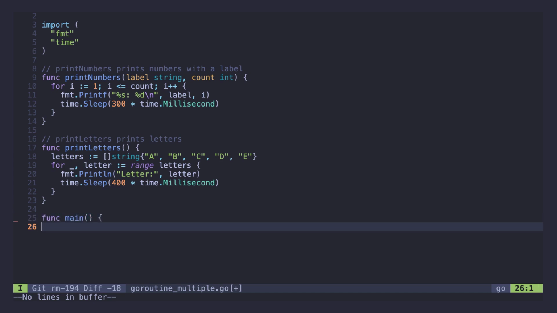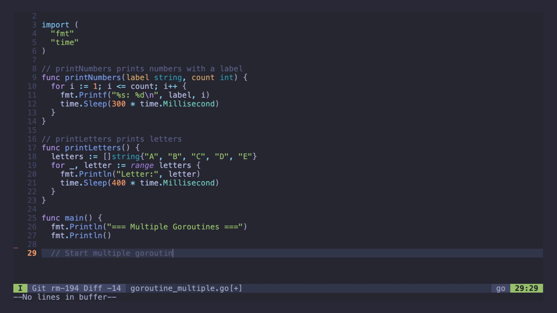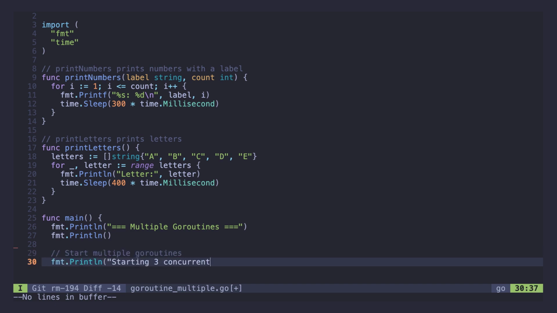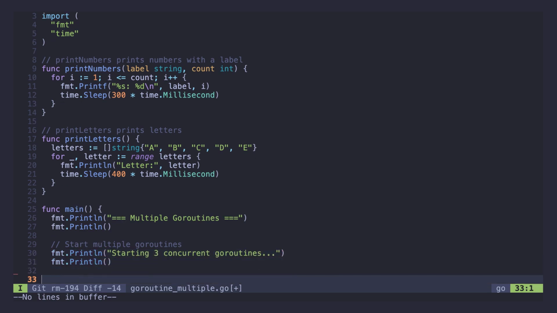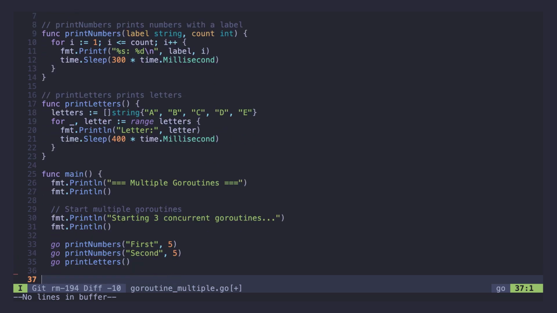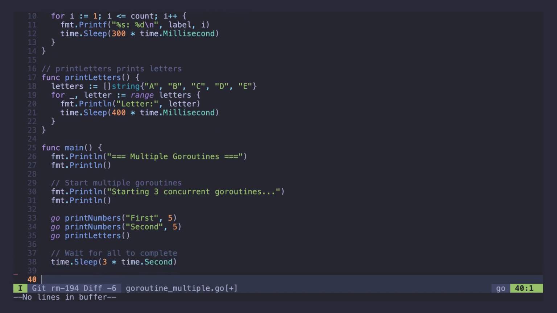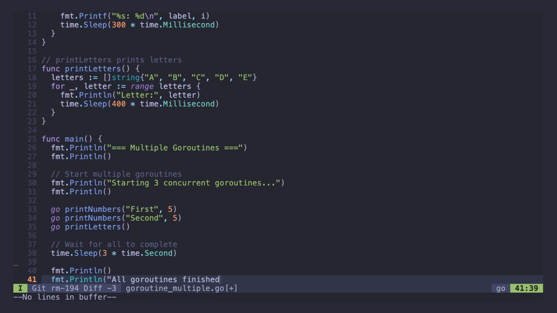In main, we start 3 Goroutines simultaneously. Two call printNumbers with different labels, one calls printLetters. We wait 3 seconds for all to complete. Review the complete code before saving.